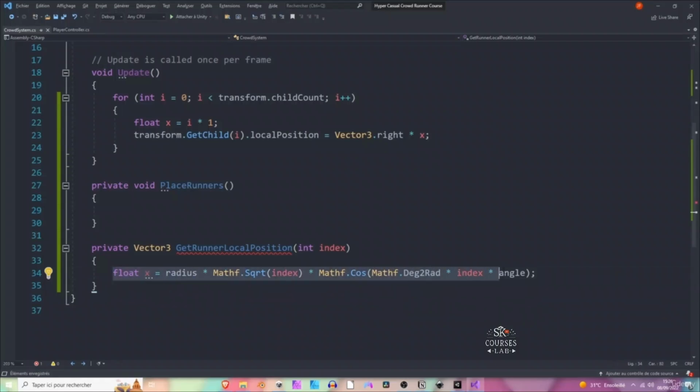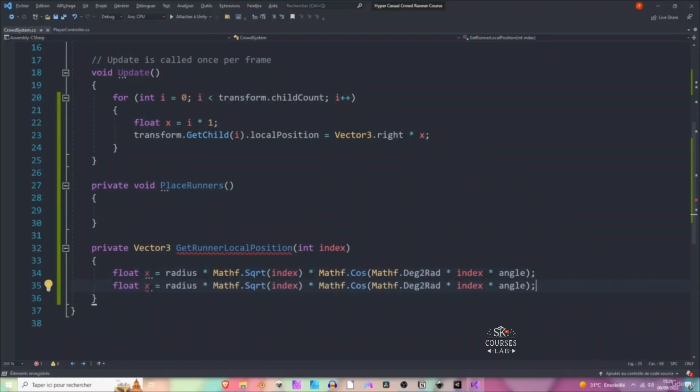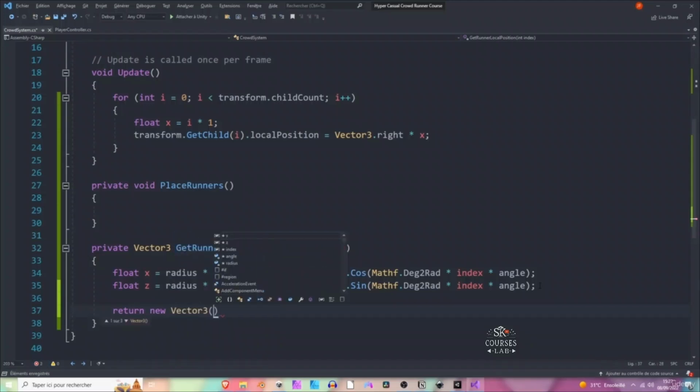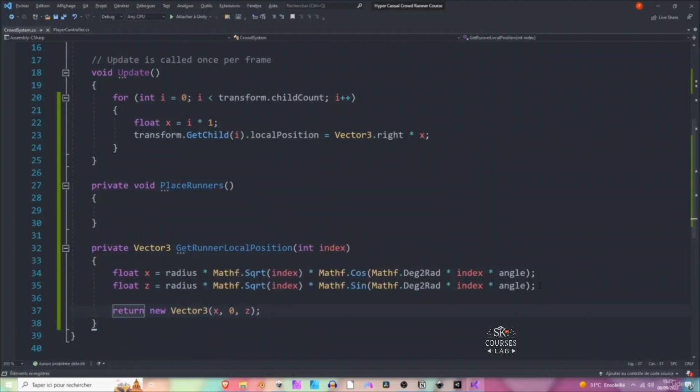So let's grab this line, copy it and paste it. Now we want to modify the z local position of the runner. So here nothing changes, but instead of Mathf.Cos, we want to use the sine of this angle. Okay, cool. Now we can return a new Vector3 with our brand new x and z values.